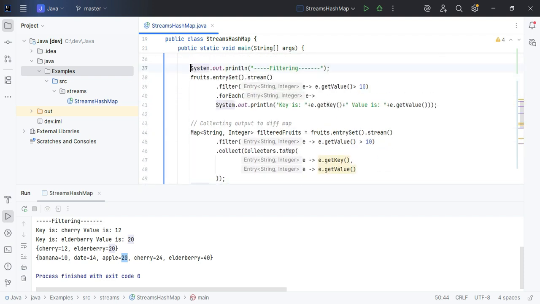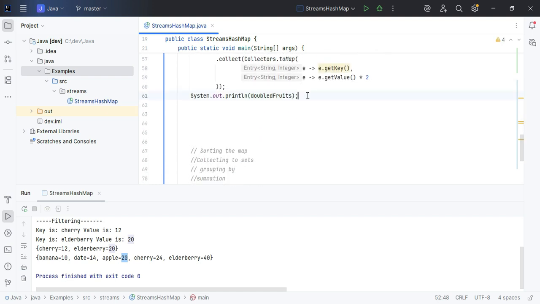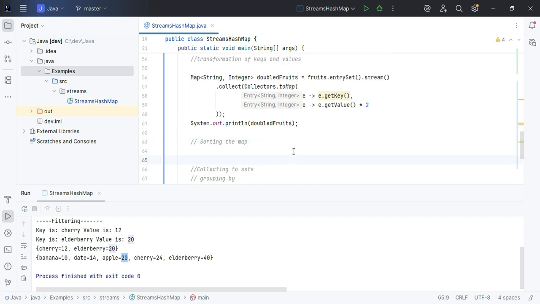Okay, so let me just add a separator here. So here we have done the filtering and here we have done the transformation, right? So let me just add this here. Okay, so let's check the new one. So here we need to sort the map.